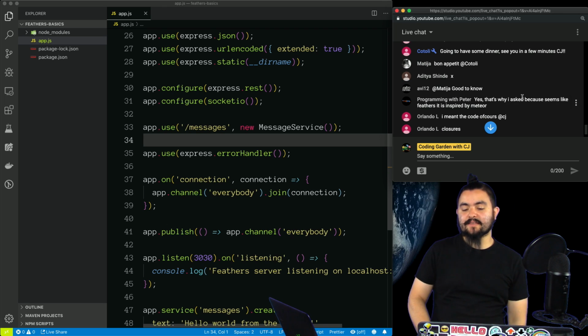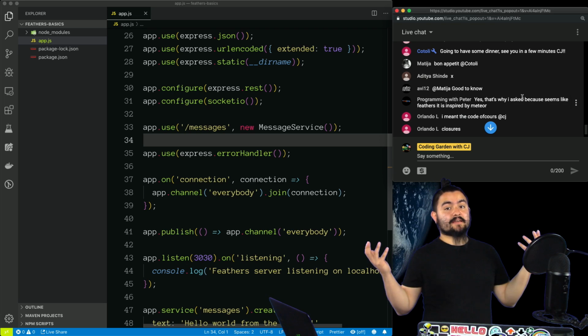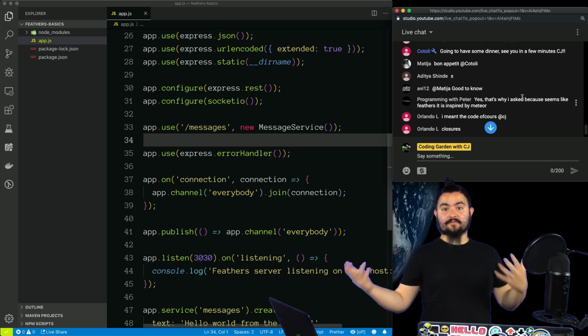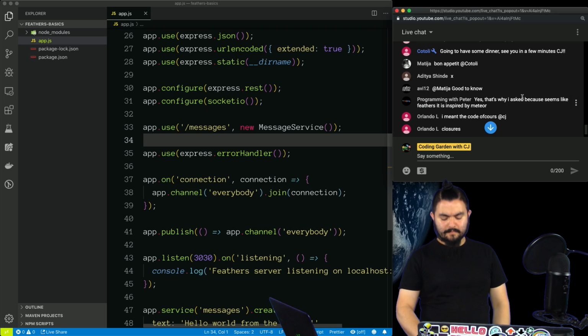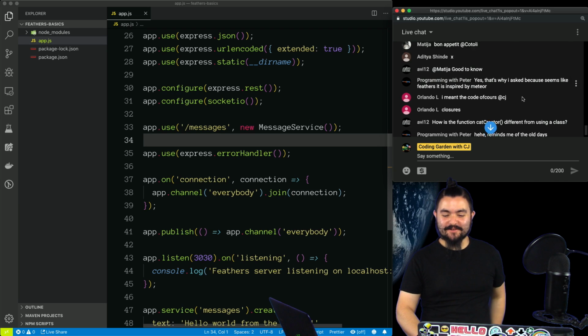Yeah, Peter is saying that's why he asked about Meteor, because it seems that it was inspired by it. It's a similar idea in that it's a framework for building real-time applications, but there are some major differences. Orlando says, oh, I meant the code, of course. That's cool.